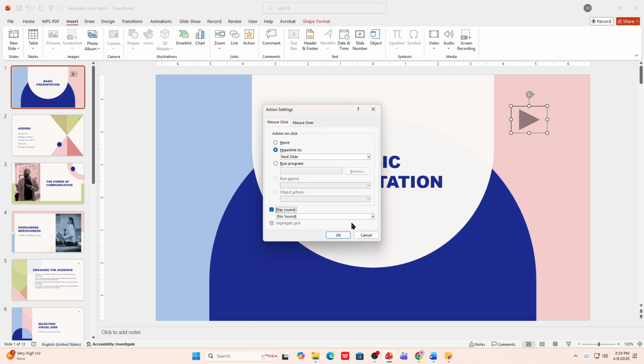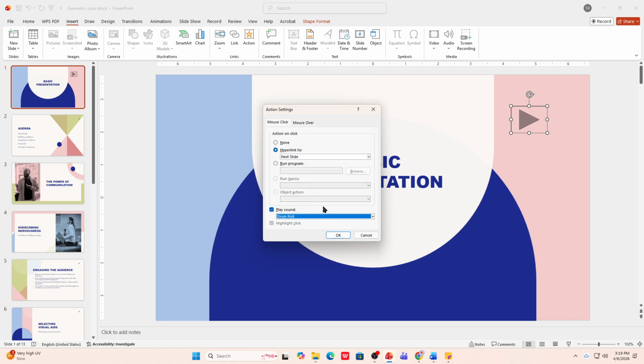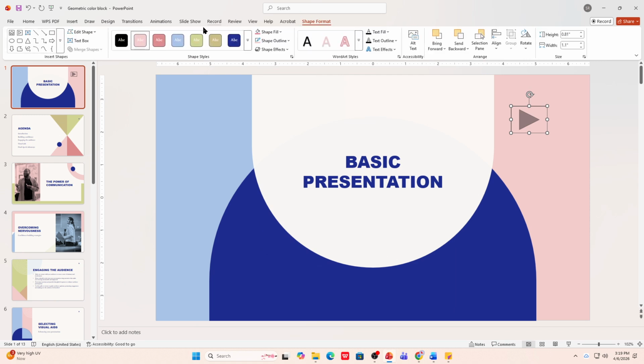To make the button match your design, select it and open the Format tab. Here you can change the shape style, fill color, outline, and effects like shadows or glows. Aim for good contrast and a size that's easy to click.